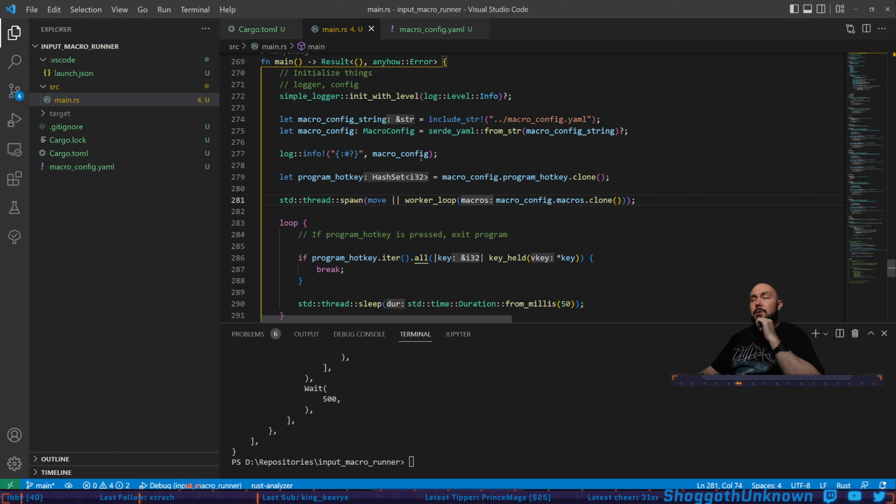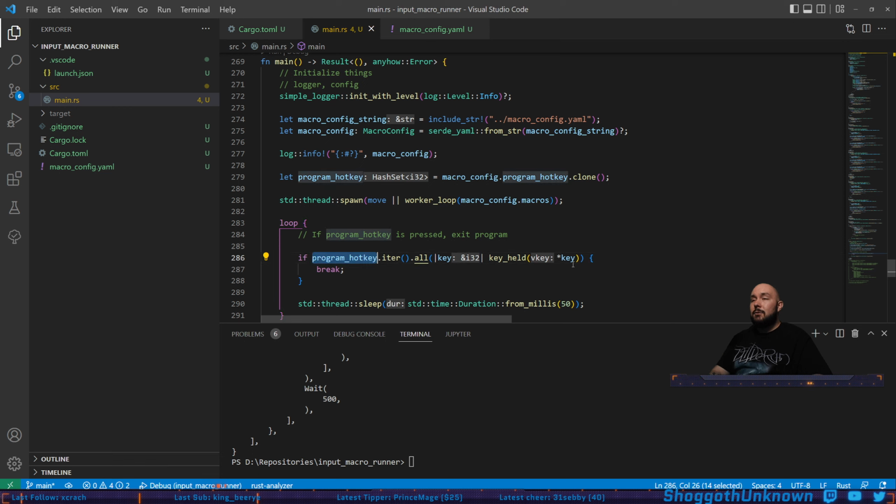Okay. So what did I do here? Why did I do that? Basically, because the closure may outlive the current thread and it's freaking out, shouldn't be a problem, but we're going to move the entire macro config into the worker loop. Actually, we're just going to move the macros. Can I just do that? Yeah, I can do that without a reference now because we're not doing anything else here. And in fact, I could probably... Can I make this happy? Oops.